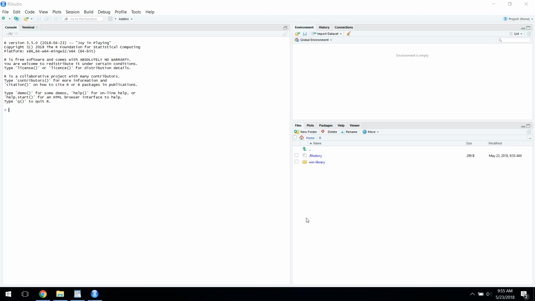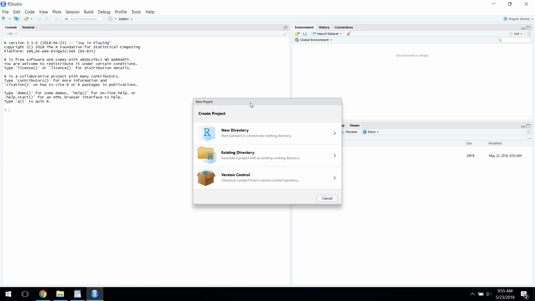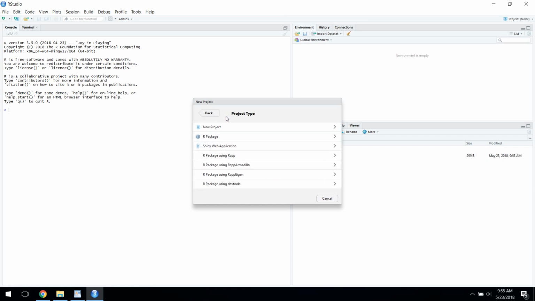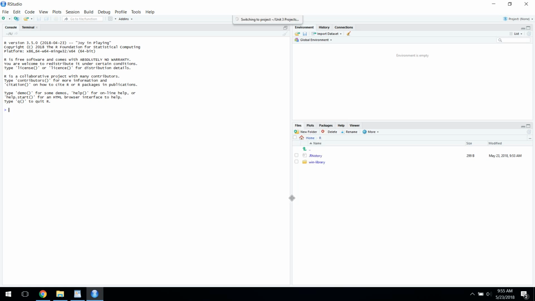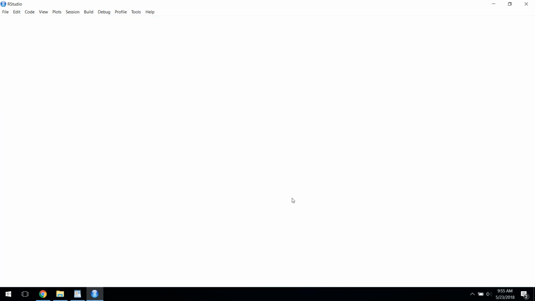We have the console terminal. We've got our environment variables in the top right, as well as some of the files in our workspace. Our plots will show up down here as well. What I'm going to do is open up a new project. So I'm just going to make a new directory, new project. Let's call this Unit 3 Projects, since that's what we are doing here today. All right, we'll go ahead and create that. And this will switch on over.